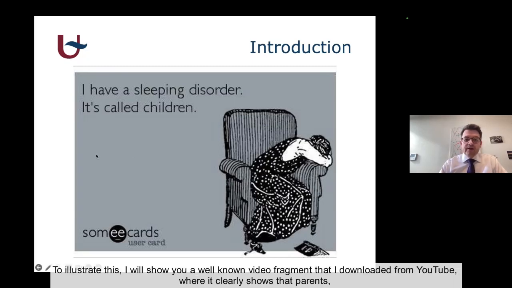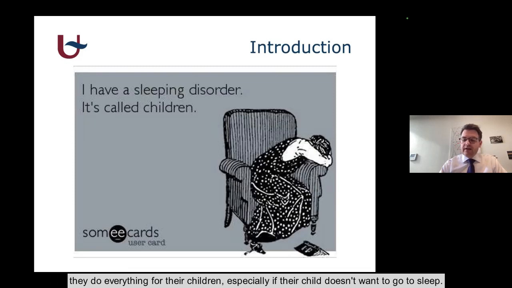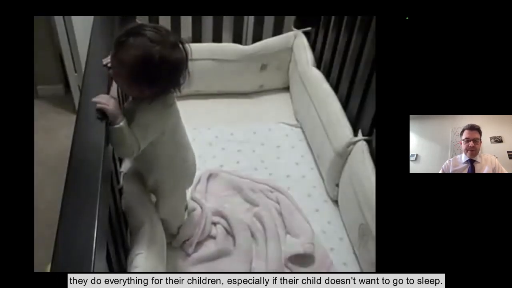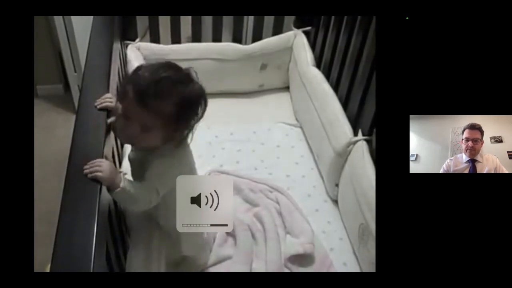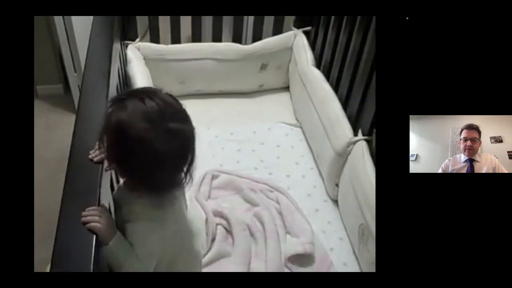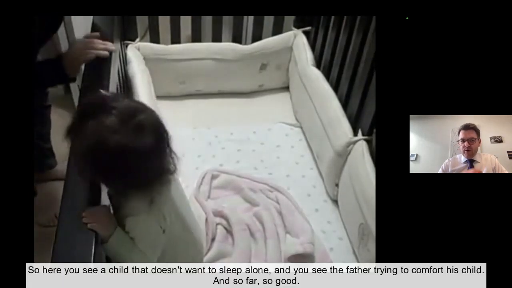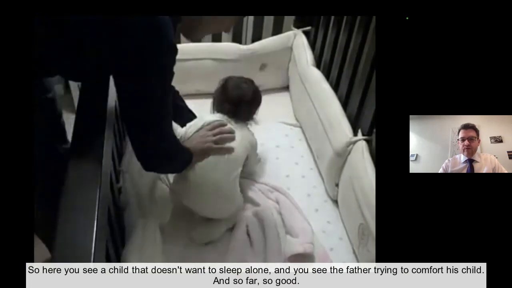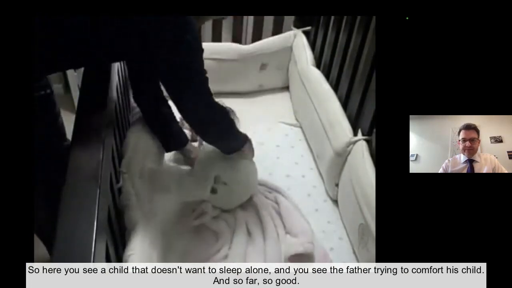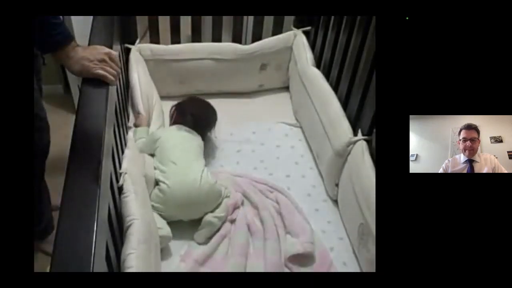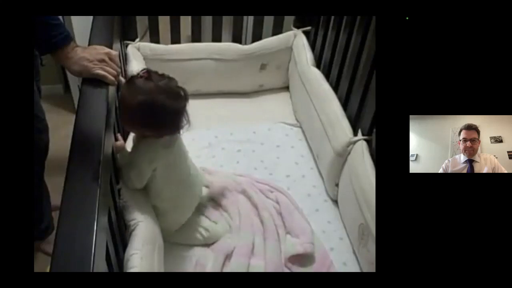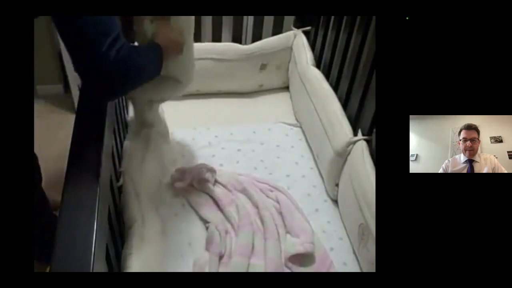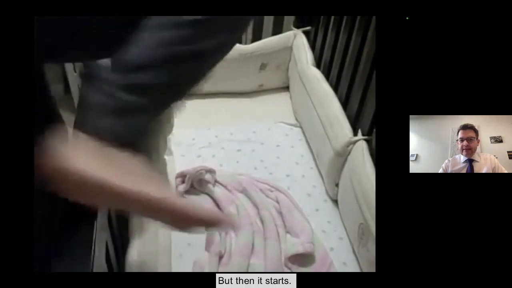To illustrate this, I will show you a well-known video fragment that I downloaded from YouTube, where it clearly shows that parents do everything for their children, especially if their child doesn't want to go to sleep. So here you see a child that doesn't want to sleep alone, and you see the father trying to comfort his child. And so far, so good. But then it starts.